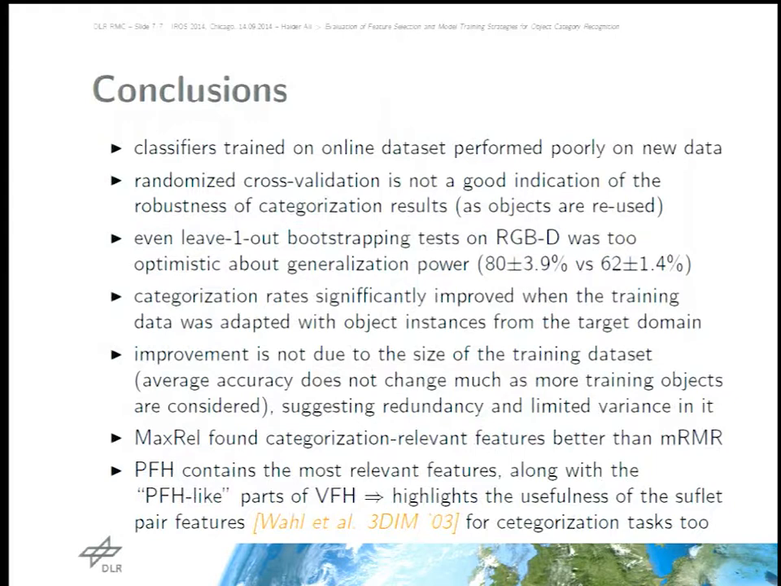We found that the leave-one-out bootstrapping test on RGBD was too optimistic. The improvement is not due to the size of the training data set, but average accuracy does not change much as the objects change, and we found that VFH and part of the PFH were more informative.